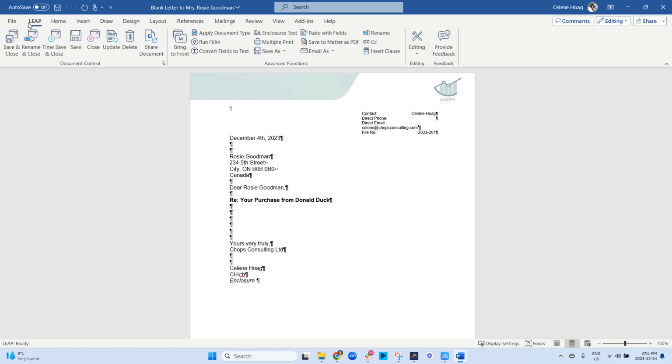You can save and close, but you can also time save and close. What that's going to do is save it back to your matter, and generate a time entry for the amount of time that you spent working on this document. So I will show you what that looks like.